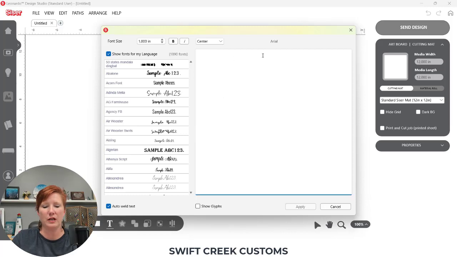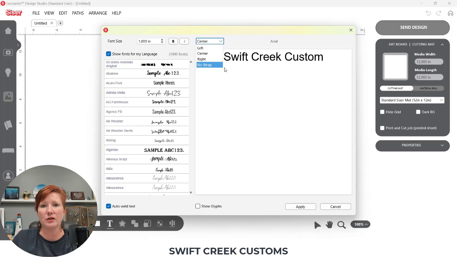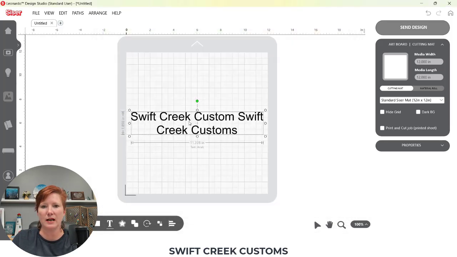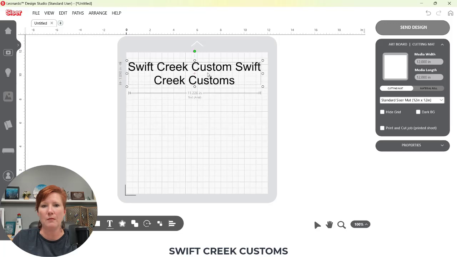What I want to show you here is I'm going to type out my text, and you have a new option up here where you have your center, your left, your right, but you now have this no wrap. So if I were to continue typing this, you can see that my text wraps in my text box. And even if I increase or decrease the size of my font style, it would still wrap it to the next line in previous versions.